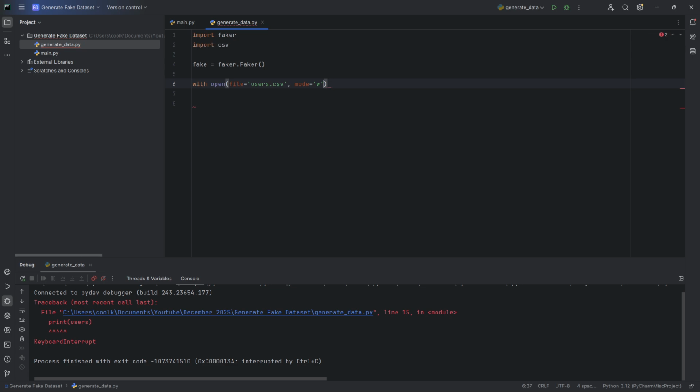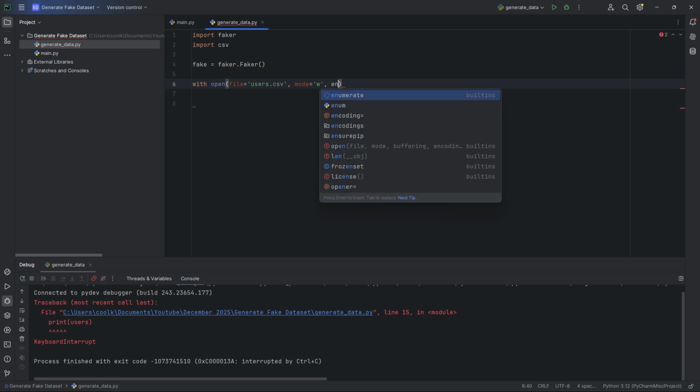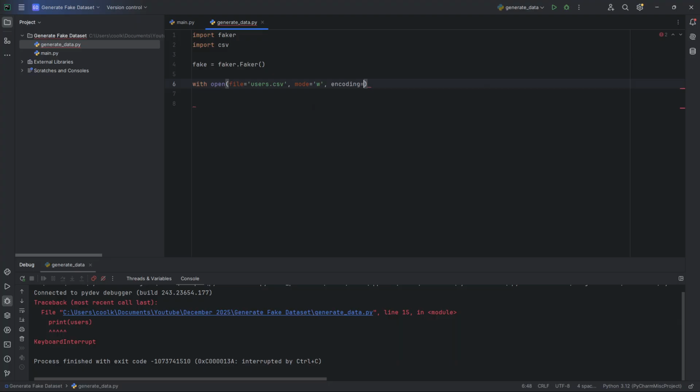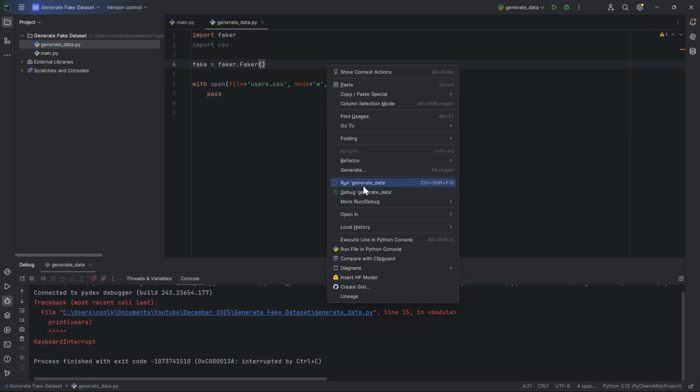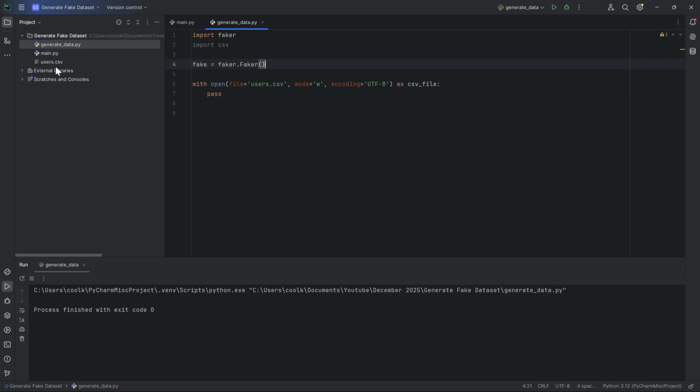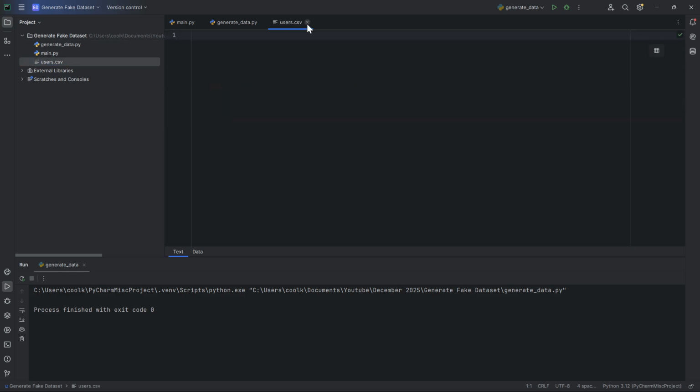And since it's going to be CSV, let's also ensure that the encoding is set to UTF-8. And I'm gonna name this as csv_file. And if I now simply write pass here and click run, then you will see immediately that we have a CSV created in the same folder that I'm running the code.